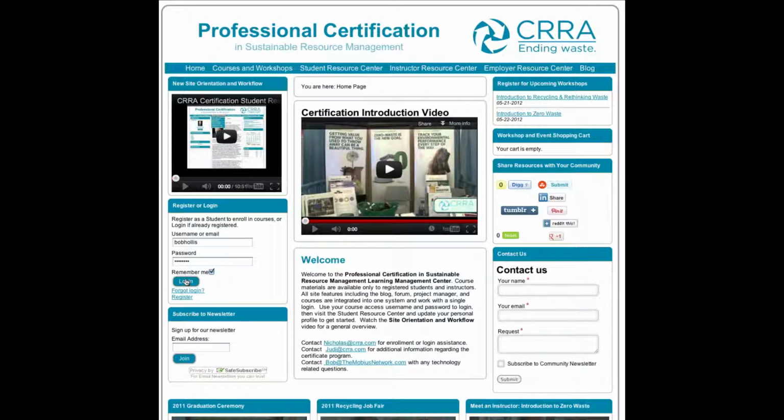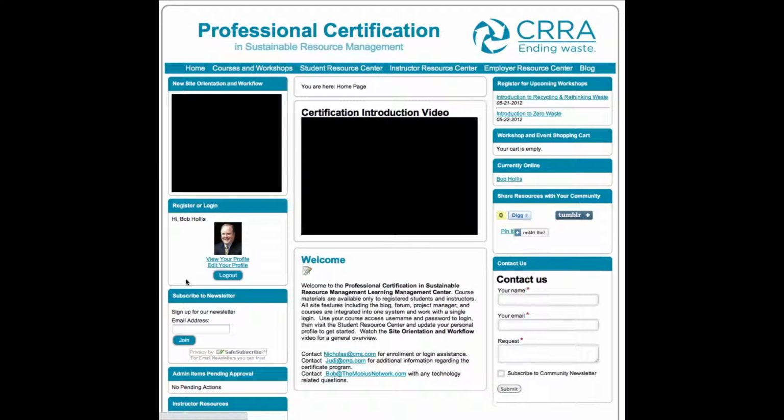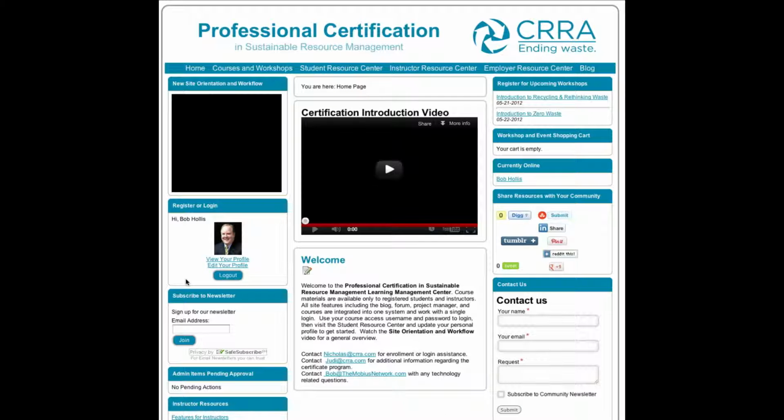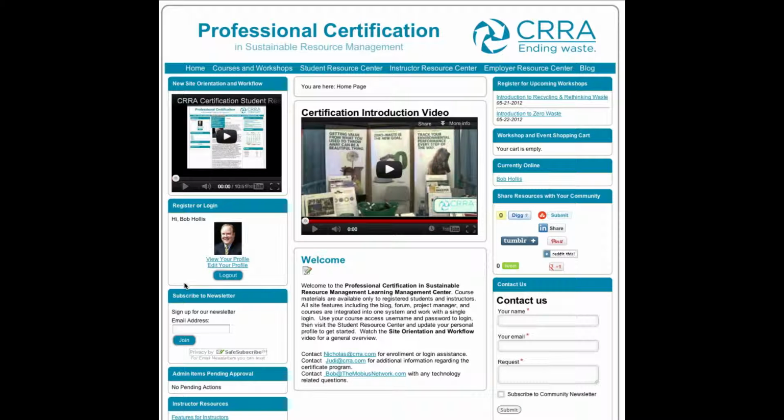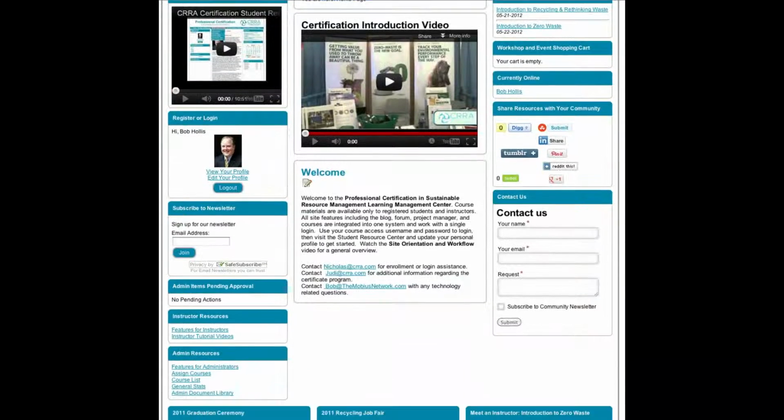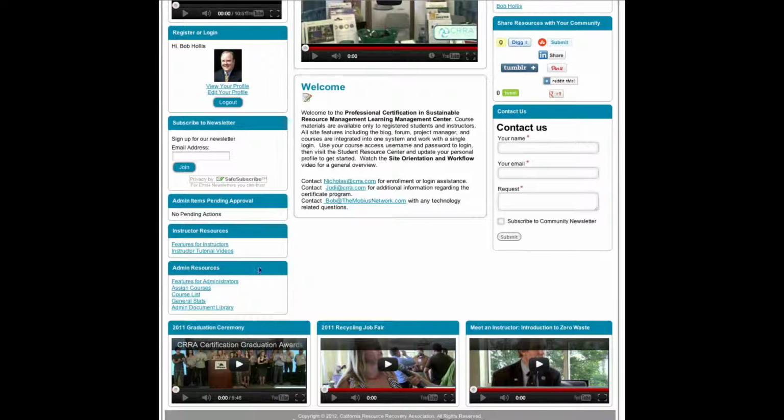Now, once I log in, you'll notice that some different modules show up here, and they are specific to each user actually, and to each level of user. So I show some modules here, there's a module for instructors, another module for admins, and those both show for only admins and instructors. They're showing now because I'm logged in as an admin.